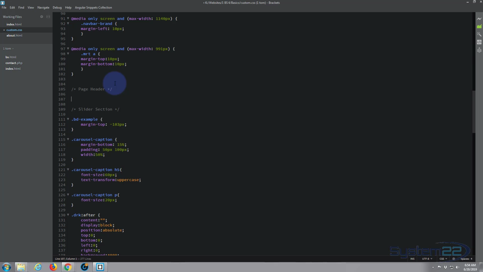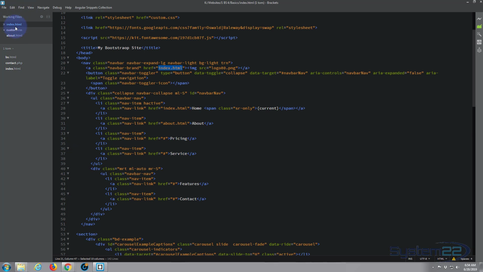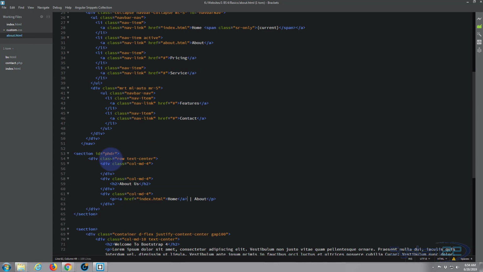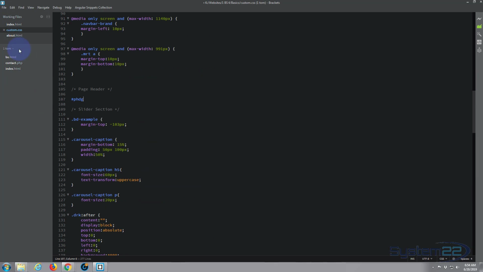Now our ID was called PHDR for page header. Now it's an ID, not a class. Classes always have a period in front of them. IDs have a hashtag. So it's hashtag PHDR. Was it HDG or HDR? I can't remember. Let's have a look. PHDR. Okay. Header, not heading. There we go. Got to spell it right. If you don't, it won't work. Right. Open and close some curly brackets.